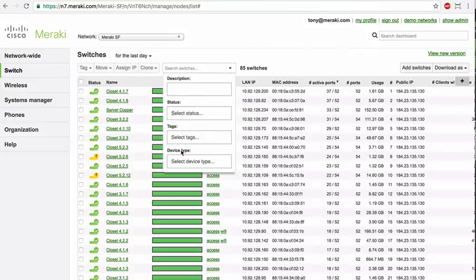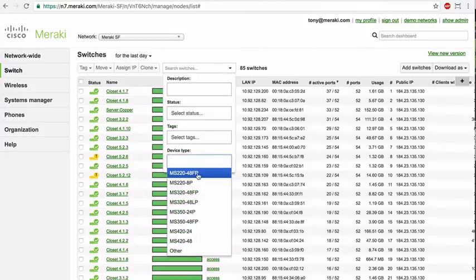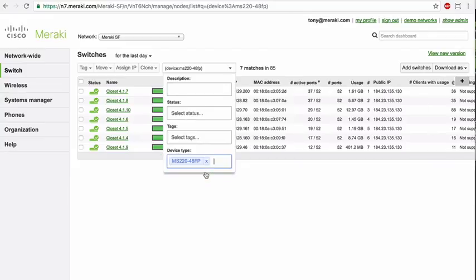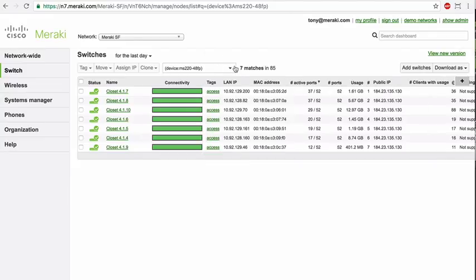So for example, let's go ahead and pick a specific model. We're going to pick the MS220 48FP. We have a total of 7 switches of this model, and maybe we want to clone the first 6 to look exactly like switch 4.1.9. So I went ahead and selected these. You can select the top one, hold shift and select the bottom.